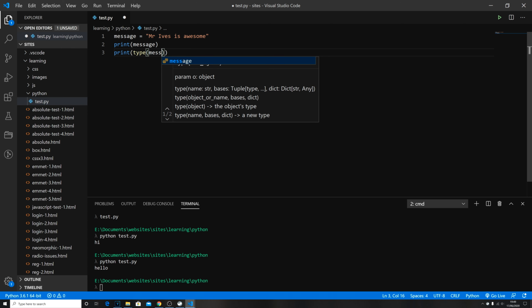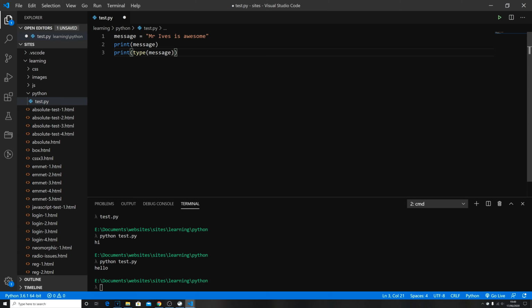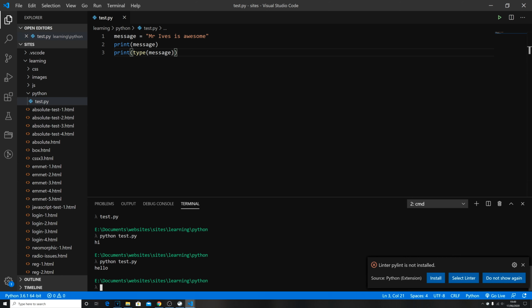Oops, would help if I can spell, of course. So what we're expecting to see is, first of all, down here, Mr. Ives is awesome, and then underneath we are hoping to see a declaration of a string. So let's save that, and then down here. Now when you're in terminal, if you just want to repeat the last command, you can just use the up arrow key for it to be there again. So there we go, and we press enter, and we see here Mr. Ives is awesome, which is true, and then the type of our message is a string, and that is how you create strings in Python.